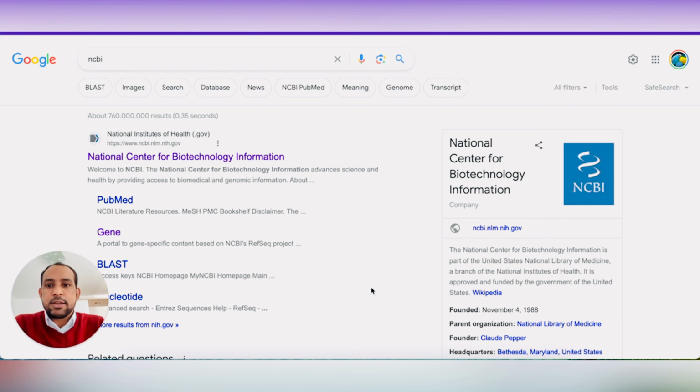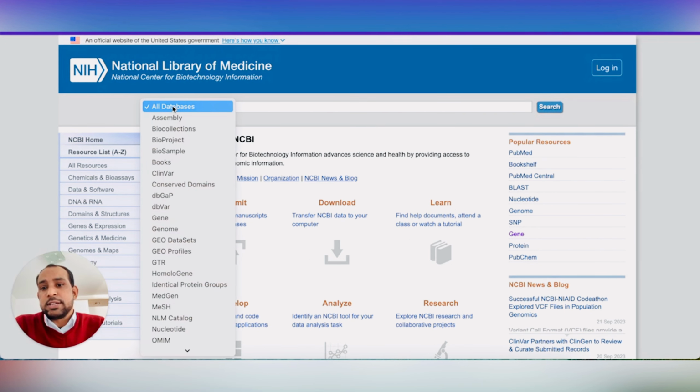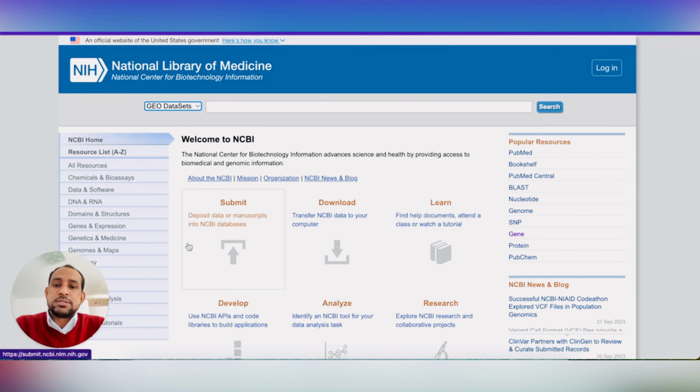First is NCBI. You just need to go to Google and search for NCBI, and you will get this first link. Go to the link, and this is the appearance or interface of NCBI. NCBI is very powerful. You can find all kinds of papers and different kinds of data sets. Right now I'm going to demonstrate how you can use the GEO database. GEO is specialized for sequencing data. You can find more data, but they more specifically have sequencing data.